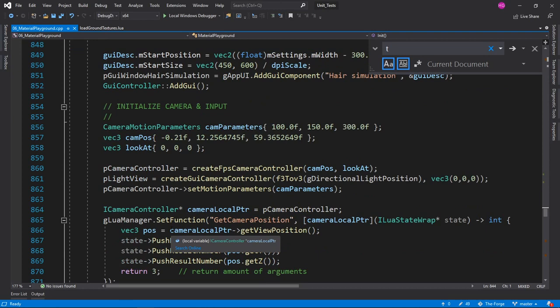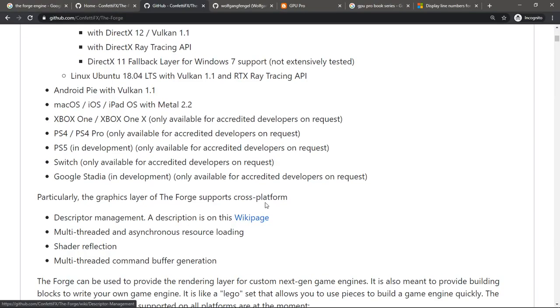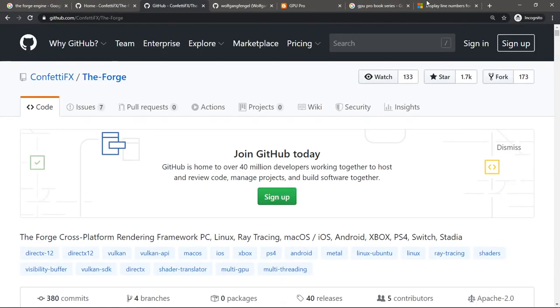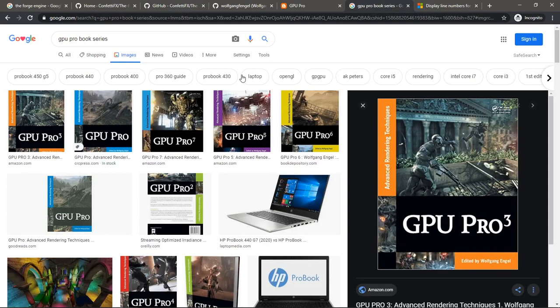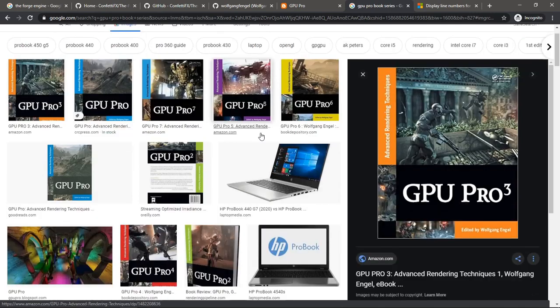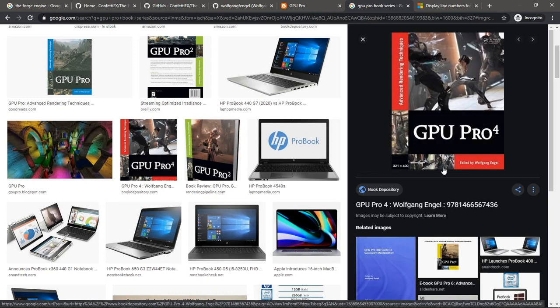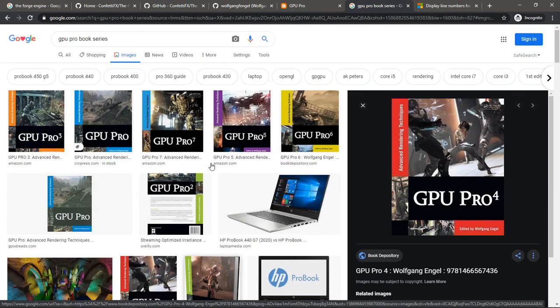Yeah, it seems like I'm actually really criticizing the code, but I do respect the guy. Like this guy, the Wolfgang guy. This guy writes good books. I have the fourth series of this. Yeah, I have this book. So it's a great book. I definitely recommend it. Go read them.